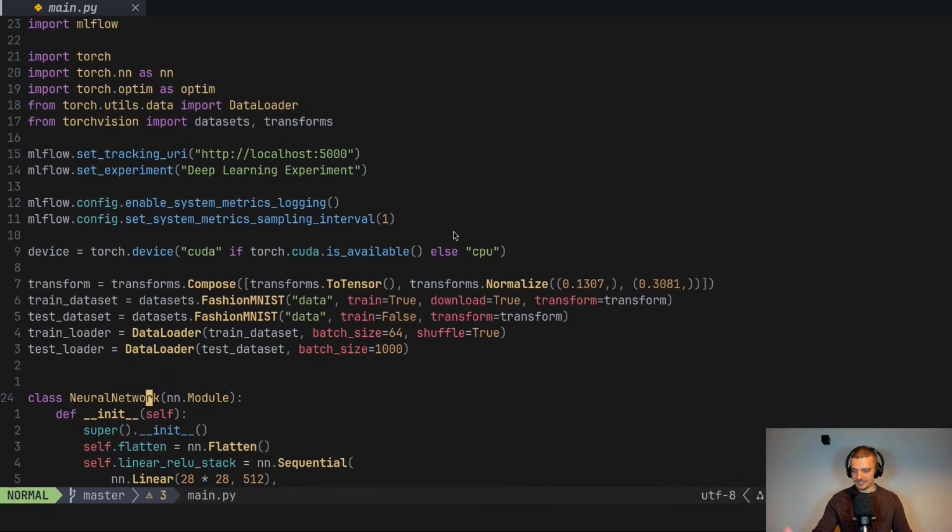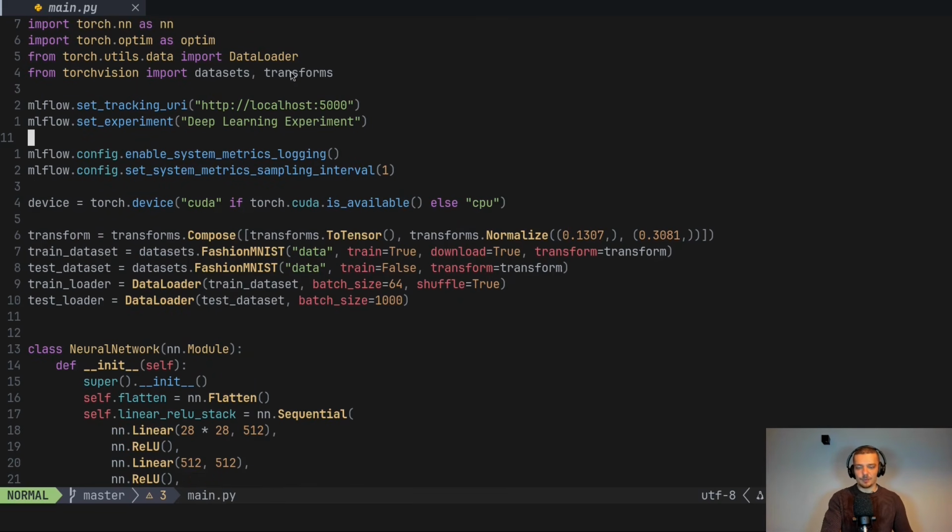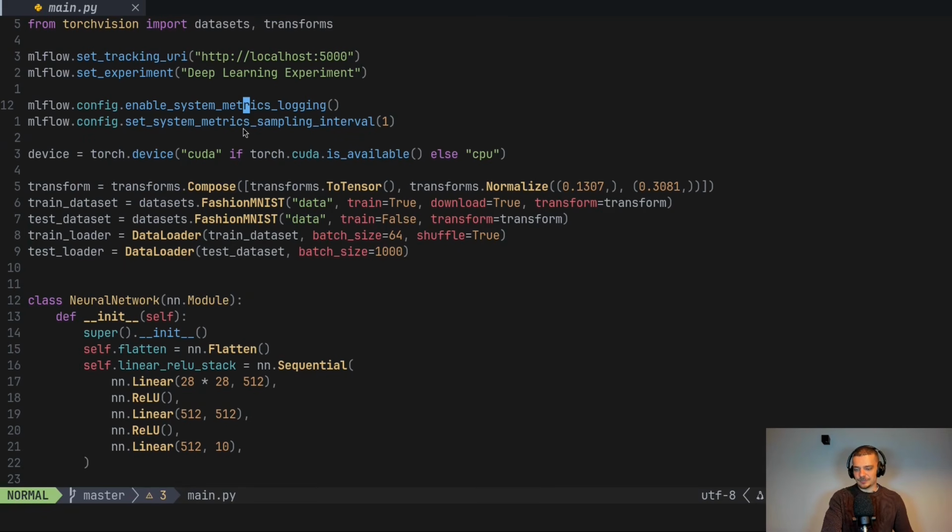The only thing that is new here is obviously the MLflow stuff. So we have the same stuff as always: set tracking URI, set experiment. Here I called this deep learning experiment, so we need to create this one. Here I'm also enabling system metrics logging now, which makes sense because oftentimes when we do deep learning, we want to keep track of the RAM usage, disk usage, or CPU usage, whatever, GPU usage. So that is useful here as well.